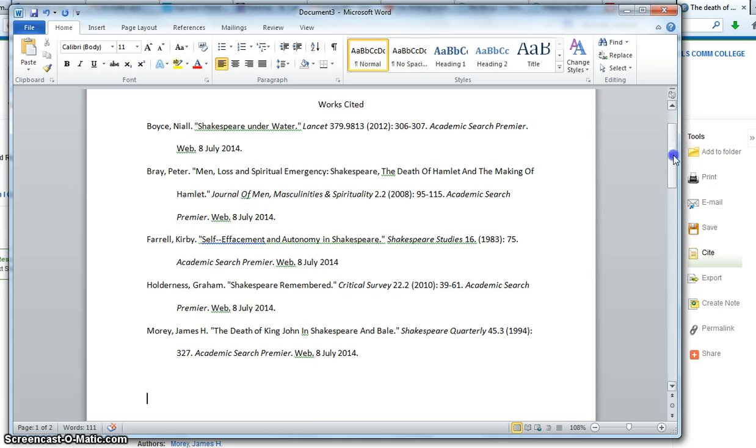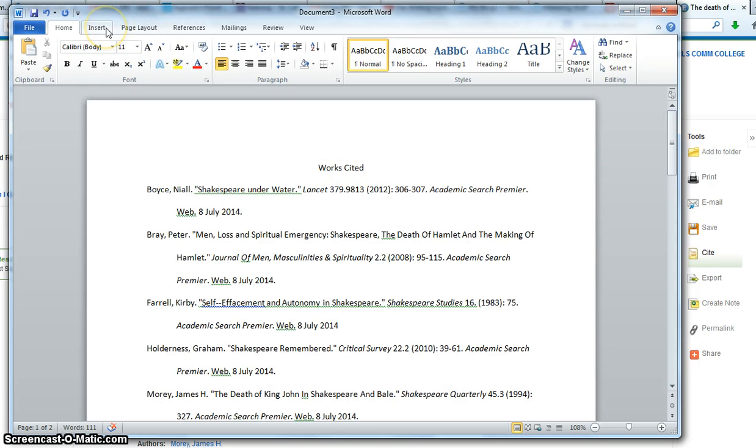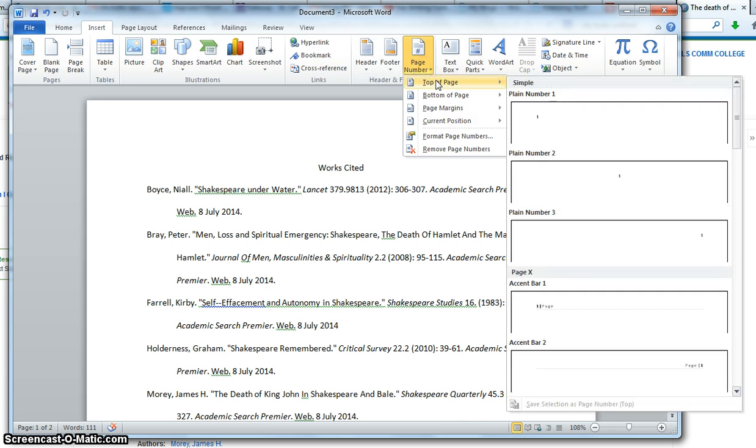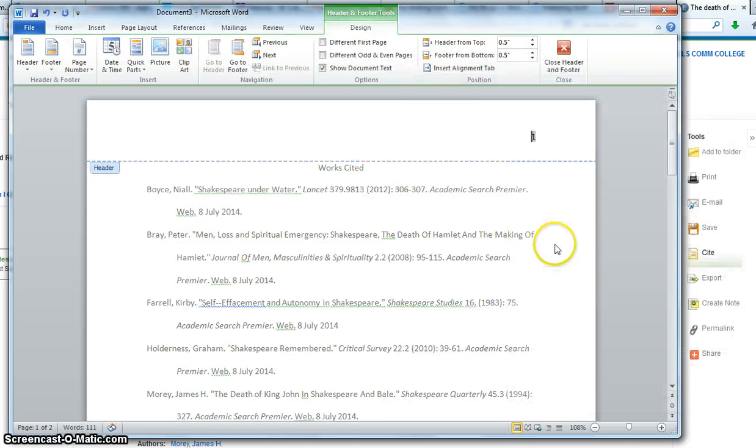Okay. And then if you haven't already done so, you'll also want to insert your last name with a page number at the top. So we'll go to Insert and find page number, click top of page, click the third one over, and enter your last name with a space, and then close the header when you're done.